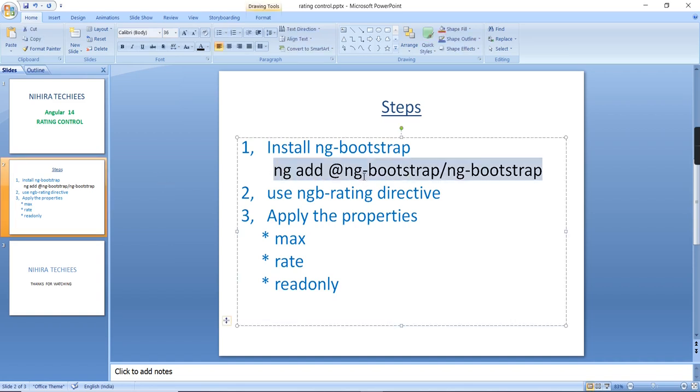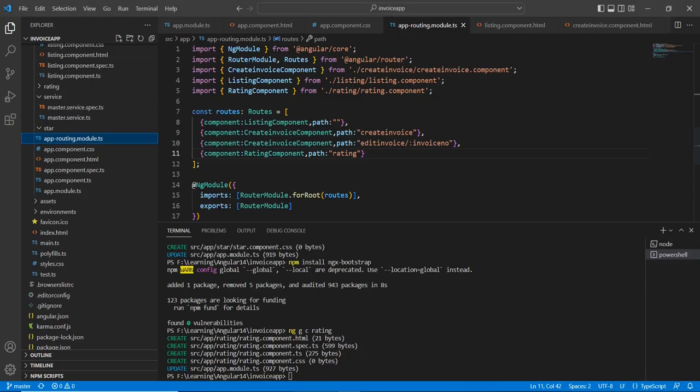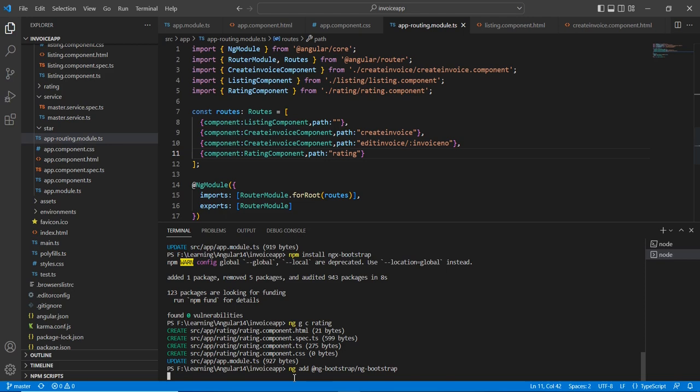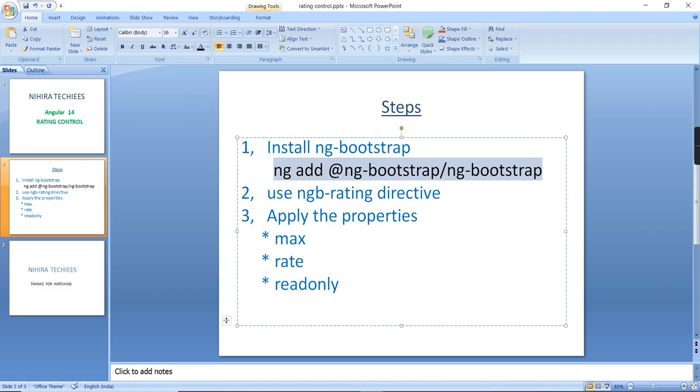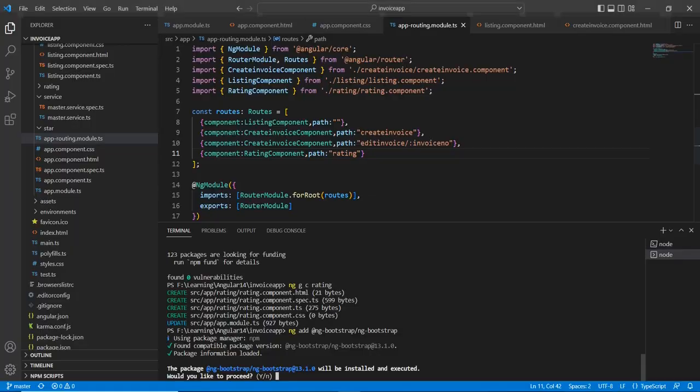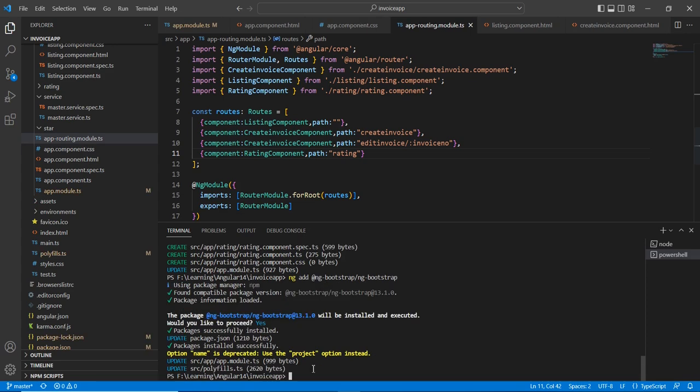So the first step is we have to install this package. Let me copy this one. I'm going to install it in my application. It will take some time. Once it's completed, we have one directive called ngb-rating. Using this directive, we can define our rating control. Let me copy this one. It's saying the package bootstrap 13 will be installed and executed. Would you like to proceed? Yes. Okay, great, the installation is completed.